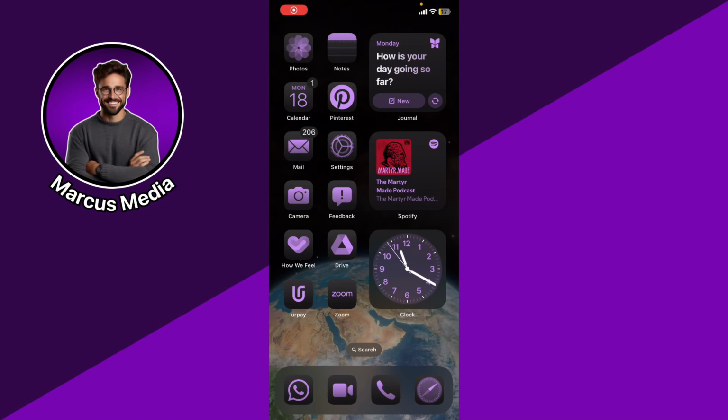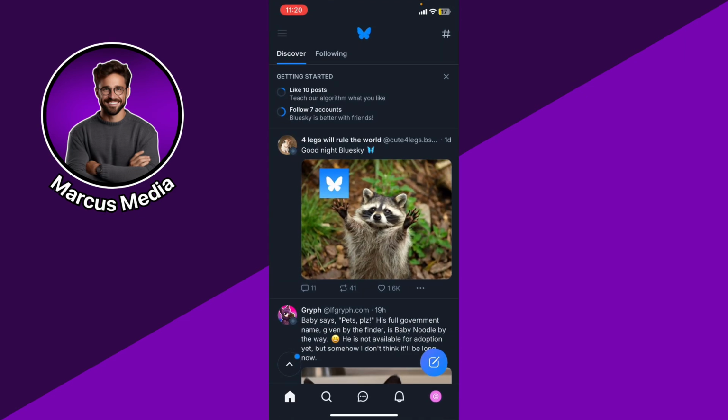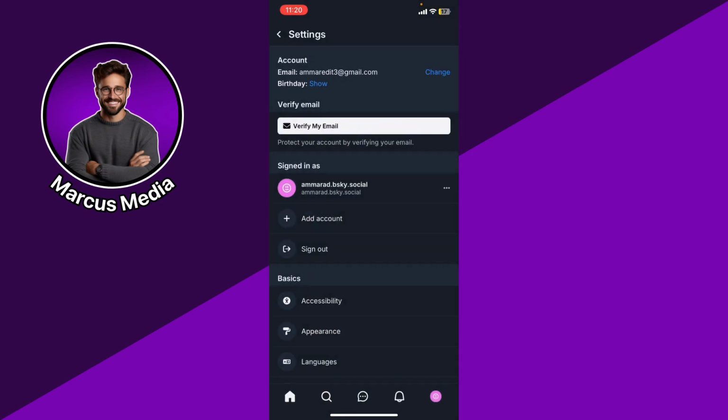If you want to unblock someone on Bluesky, here's a step-by-step guide on how to do it. First of all, go ahead and open up your Bluesky. Click the three bars at the top left, okay? And then go ahead to the settings, okay?